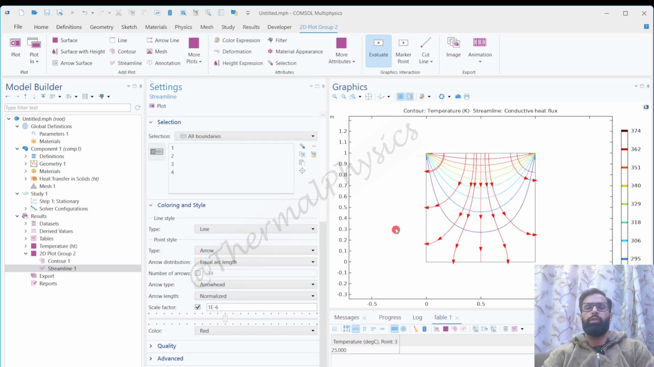So that was the problem that you did in an undergraduate or postgraduate course, by solving the general heat conduction equation analytically for this particular kind of geometry and boundary condition. And we solved the same in COMSOL using a numerical solution, and we got exactly the same visual solution.